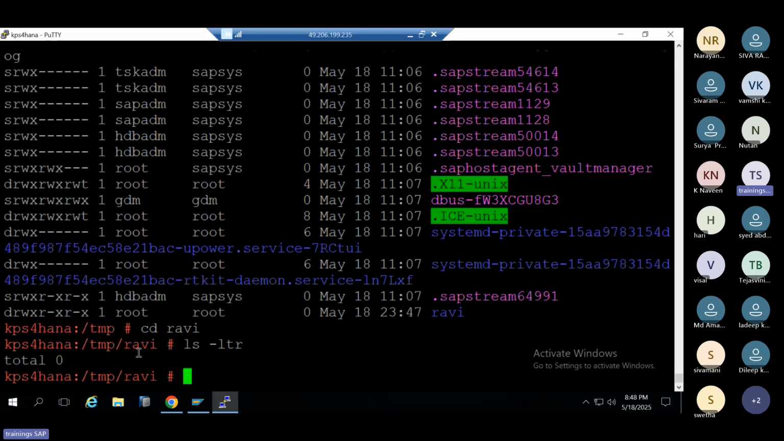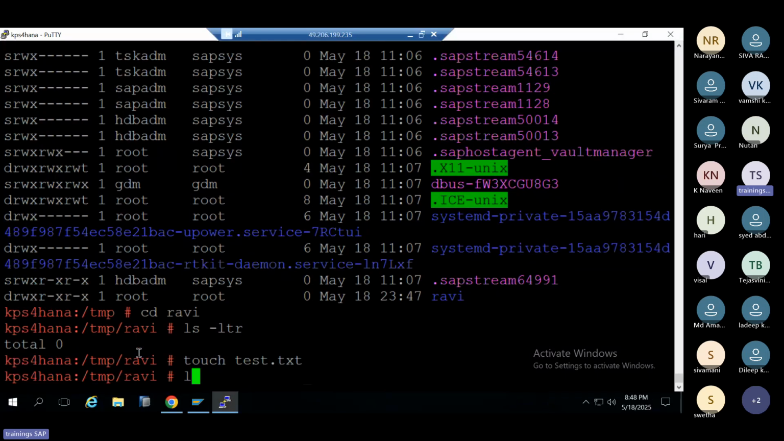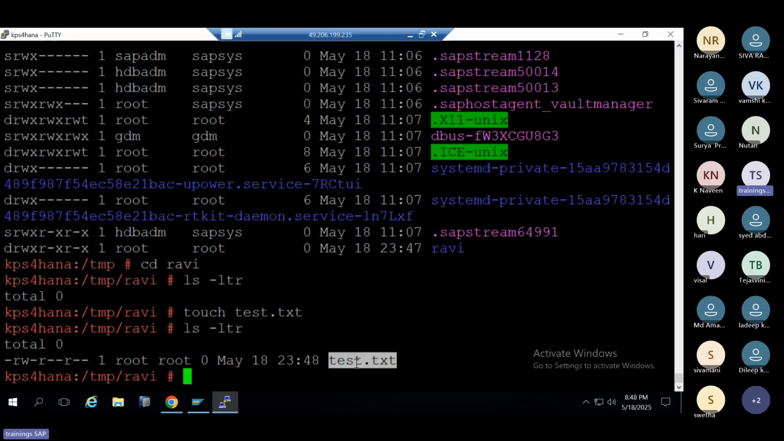If you want to create a file, then use touch. Suppose you want to create a test file, then touch test, and you have created a test file here. Right, the test file is created, but there is no data in it. If we want to delete, then rm -rf, recursive force, and the folder or file will be deleted.